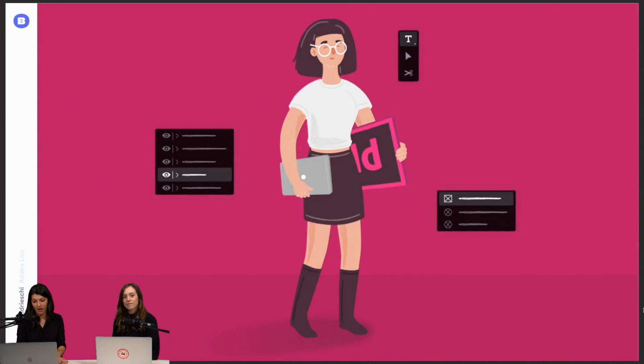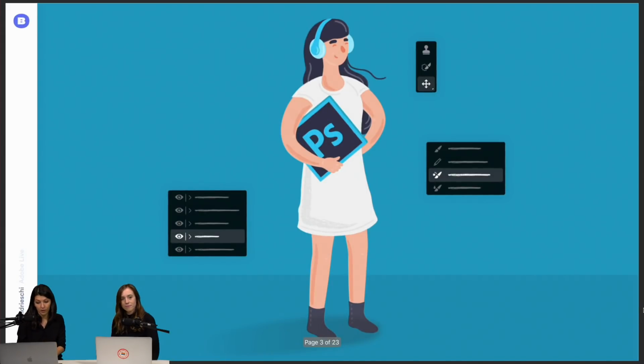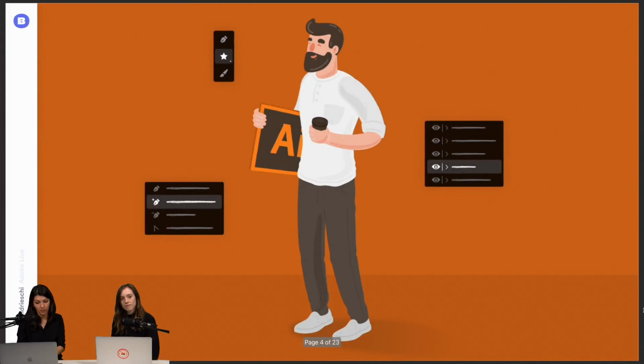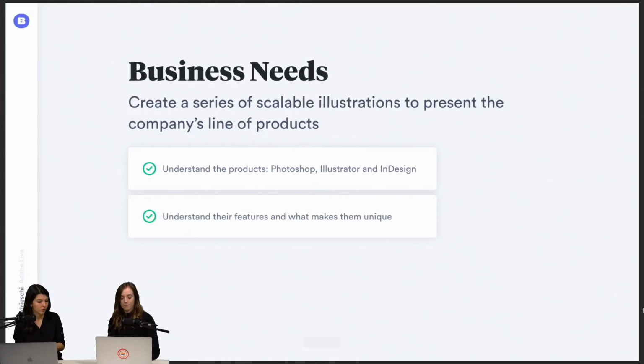So this is the one I created to present InDesign, this is Photoshop, and this is the one for Illustrator. Cool. So the idea was to create this illustration system, and I'm going to talk you through the process.